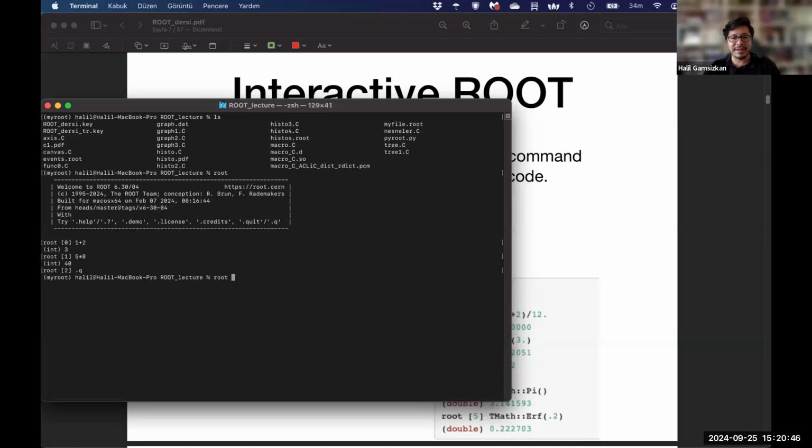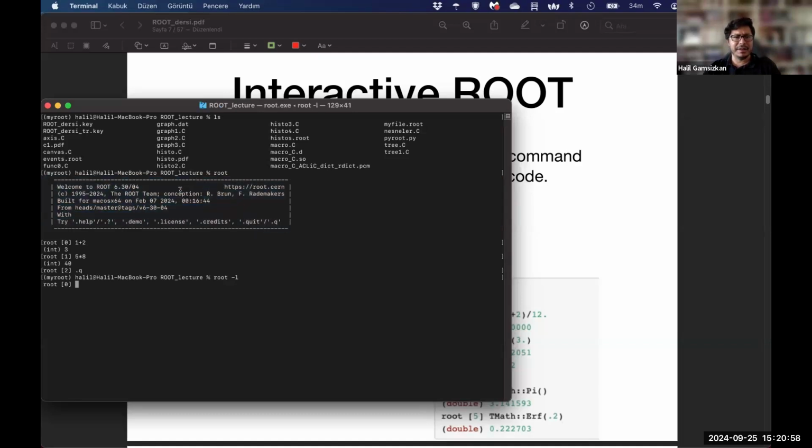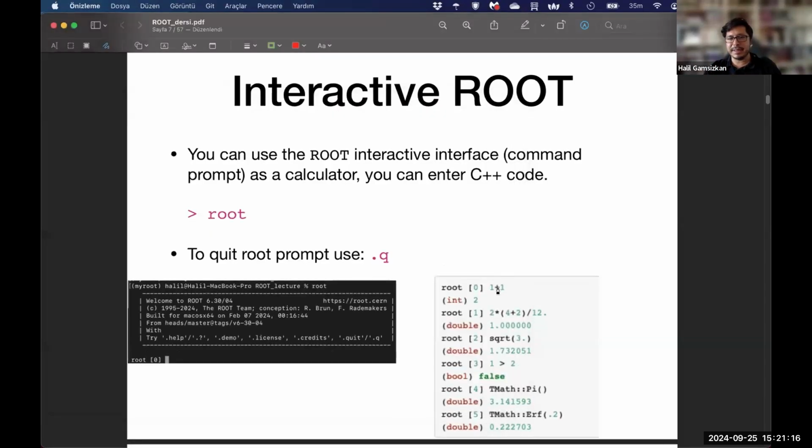So if you start with the flag -l, then root won't display this welcome screen. In the old times, it used to display this as a graphical window, but I see that newer versions don't do it, which is much better. But of course, we also need the graphical interface for certain tasks. So here we started with some examples that you can immediately try.